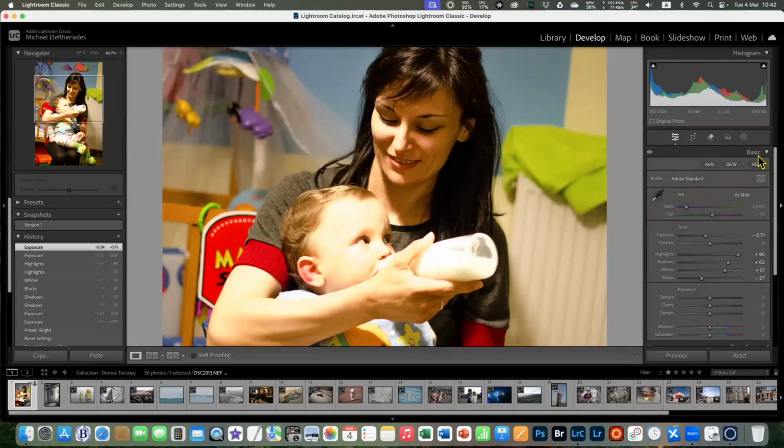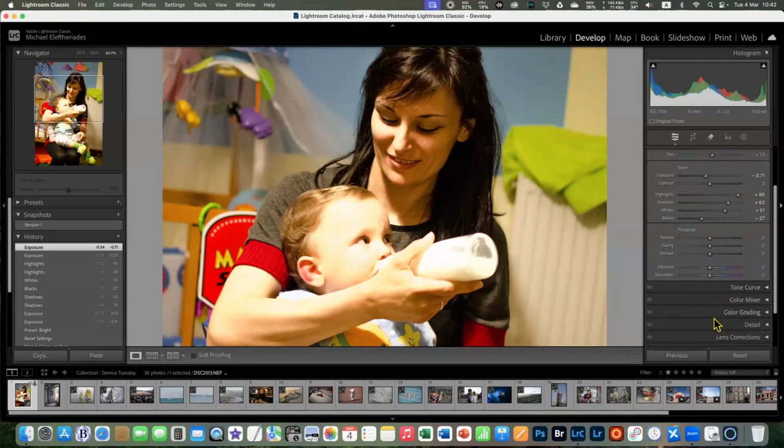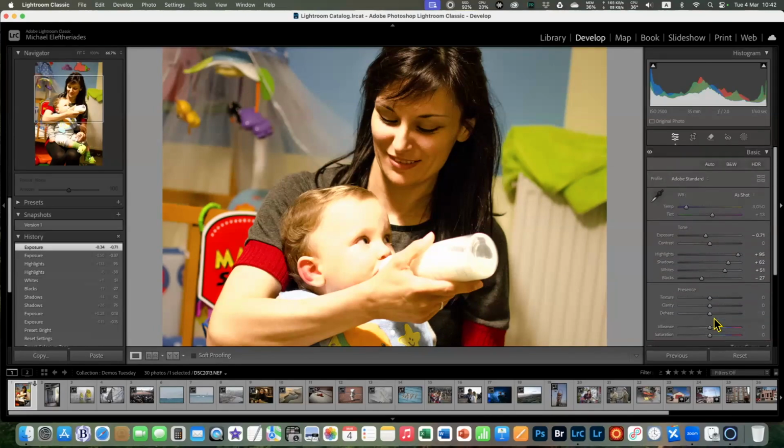Now, the basic panel is where most of the important stuff lies. And let's just look at this in detail now. At the top, we have the important treatment, which is, do you want a color image and you want to try the automatic setting? Do you want to make this black and white or HDR? HDR is high dynamic range. I will look at this in more detail on Thursday because it's a new feature.